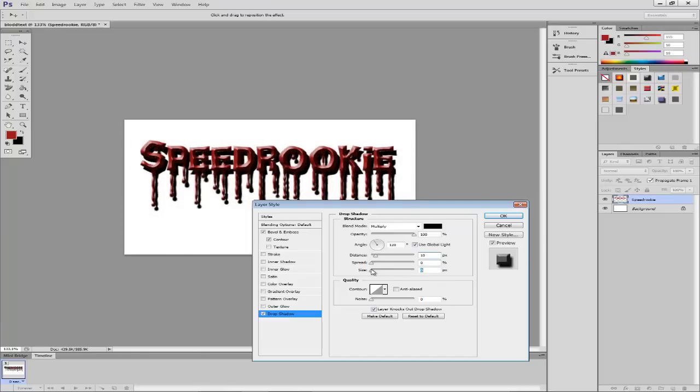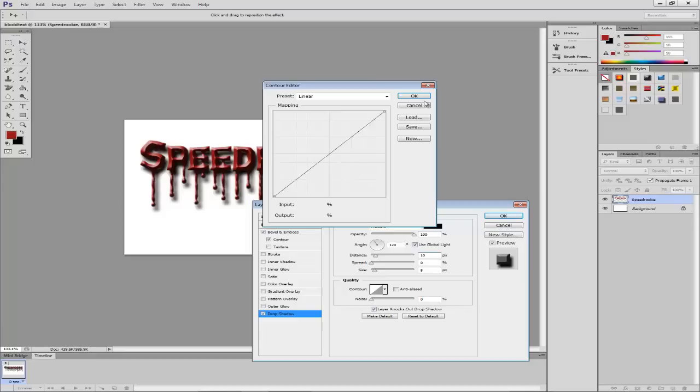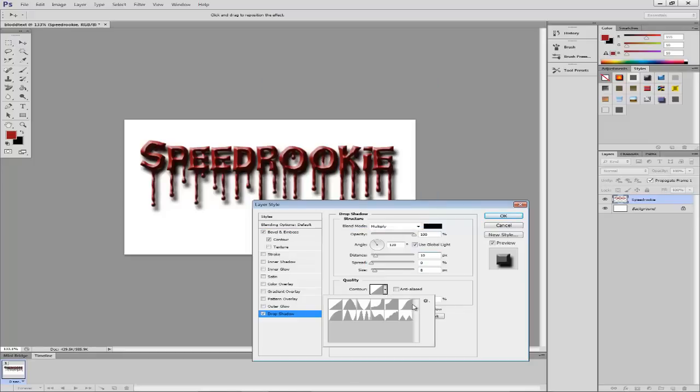Wait, no, not 0, 10. Like 8. There we go. Okay. My contour. I usually like this contour, but we'll go with the flat one. There we go. Don't want any noise. What else could we do?